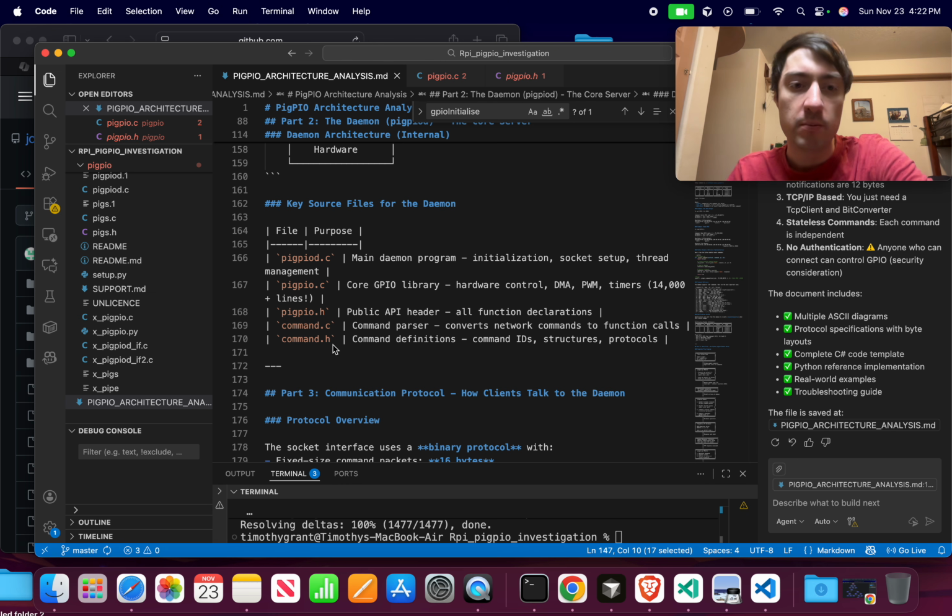So that's kind of how this process works. Okay, awesome. Key source files for the daemon. Let me take a sip of coffee before I continue. Okay. All right.